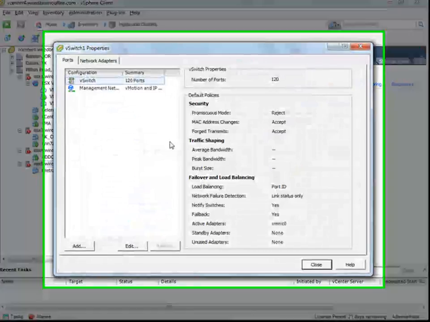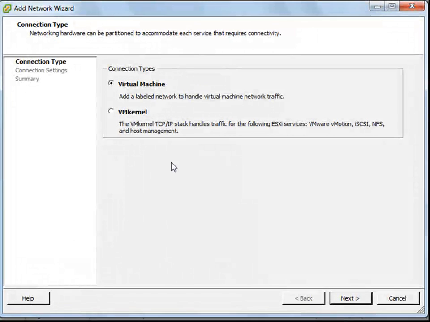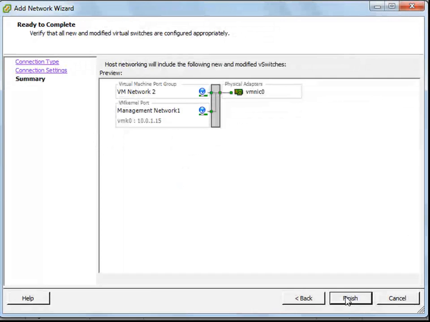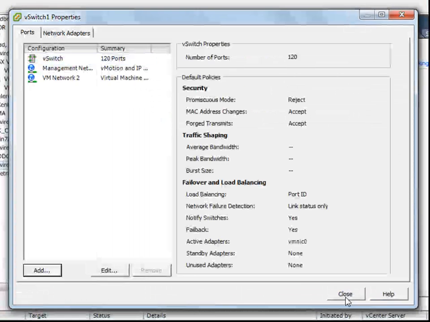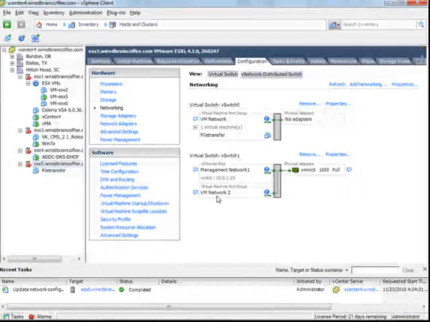So to do that, let's go to Properties. We'll click Add here. We'll add a new virtual machine connection type. We'll call it VM Network 2. Click Finish. And there we go. There's the new VM Network 2.